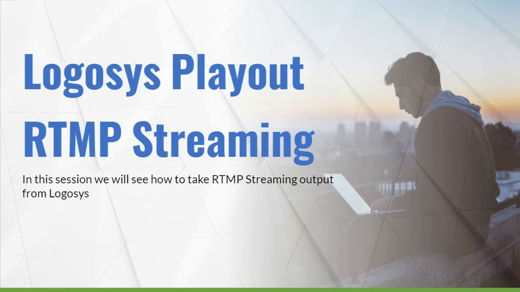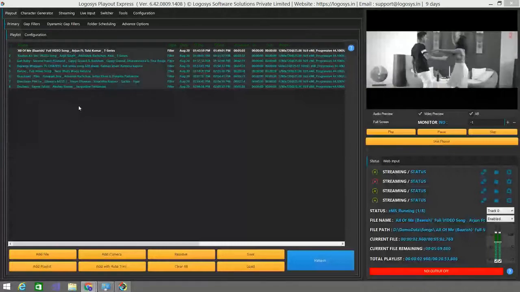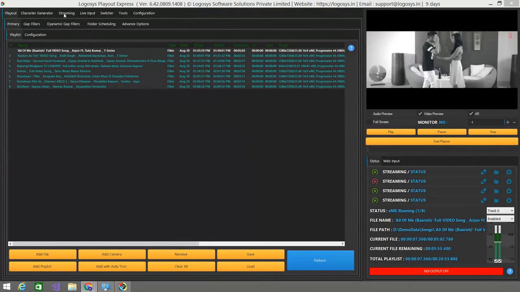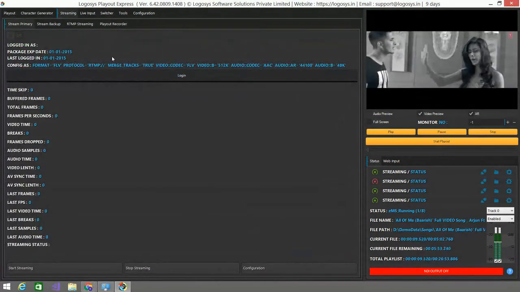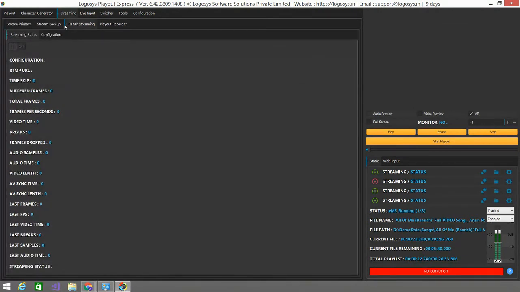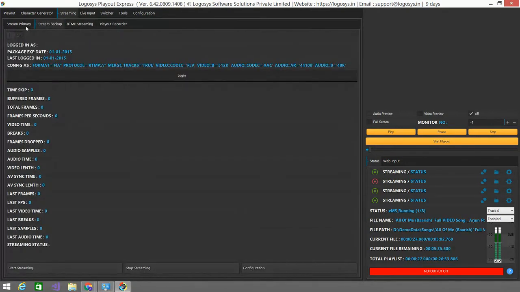So I hope you are able to see my screen now. If you can see this interface, we have primary streaming and backup streaming. Both support RTMP, and we have one more called RTMP streaming, so you can use any of these. These three are the same in terms of functioning, but let's say you want to stream simultaneously to multiple platforms, then you can use all these three.